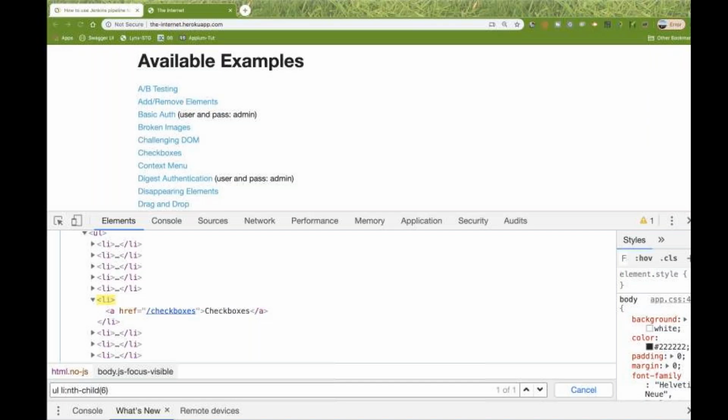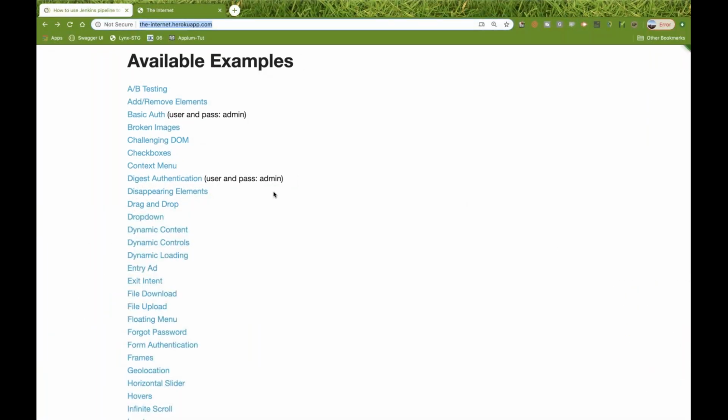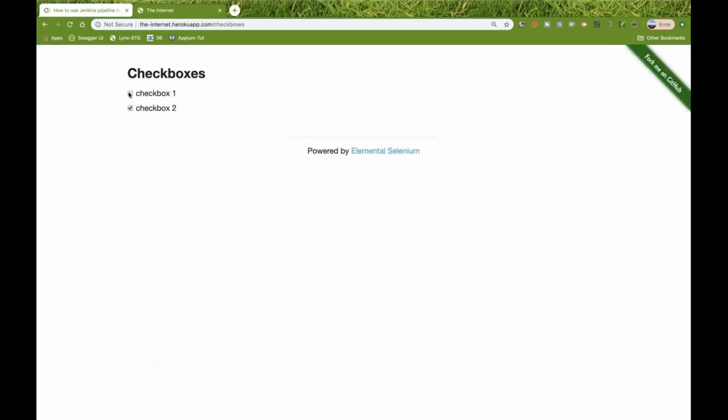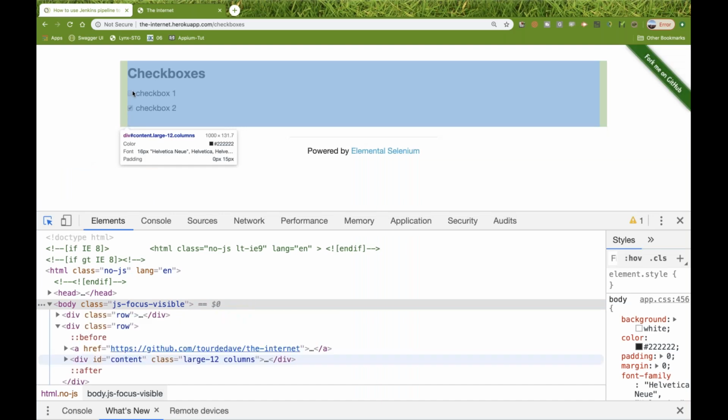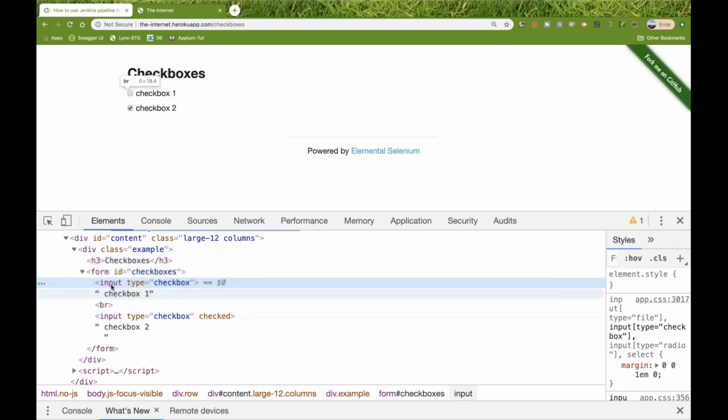So if you take this particular example, let's say you go to this particular site, some basic checkbox I'll take, and on this the-internet.herokuapp.com, you just click on checkboxes and you will see that one checkbox is available over here. You inspect this particular checkbox and you will get to know that this checkbox is actually available under this particular form ID, something like this, right? Input, and then this is the first checkbox and this is the second checkbox.